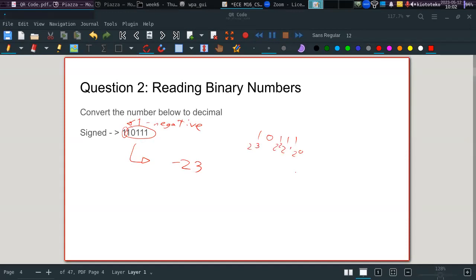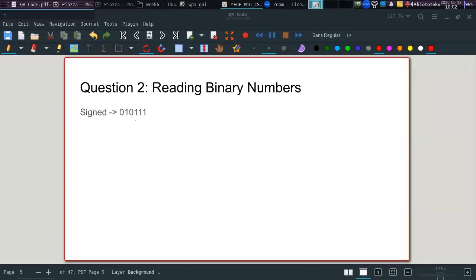So this is 1 plus 2 plus 4 plus, oh no, this is 2 to the 4, 16. So it's 4 plus 2 plus 1, this is 7, plus 16. This is 23. And again, because we have this bit here, which is 1, this is negative. So this is negative 23. Any question with this? All right. And what is this number then? Can you figure out quickly?